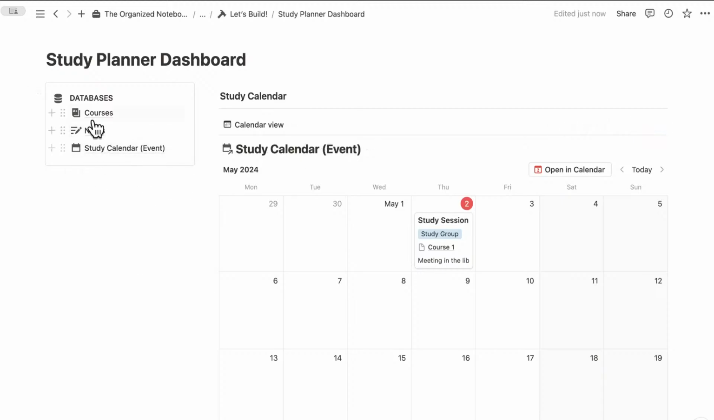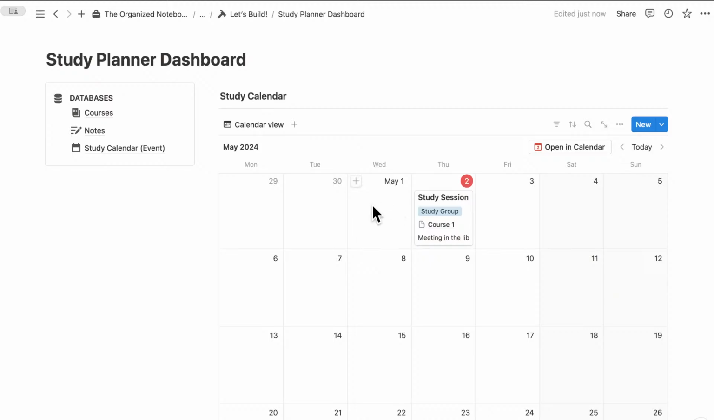So it's very important to name your database as something that you can find later. So we're going to hide database title. So now we have that study session here, and you can also open it up in your Notion calendar. And underneath here, what we're going to be adding is going to be our notes and our courses. So on the top, let's go ahead and add the courses.